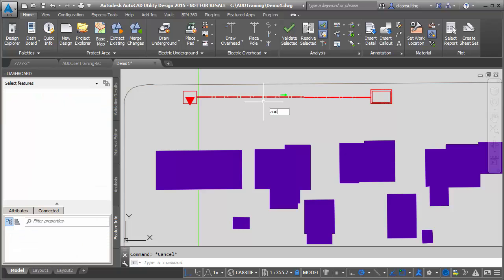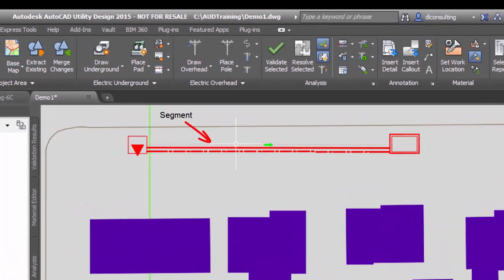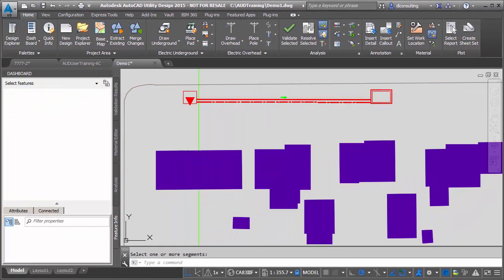I can use the AUD expand command to create a schematic view of this. The upper line is the segment, and below that is the duct, and then the conductor itself. I'll use AUD collapse to collapse it back to a single line.